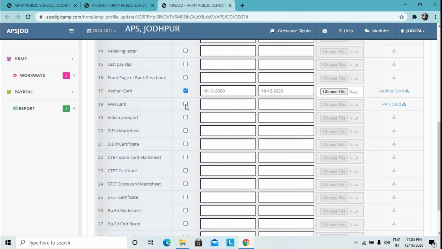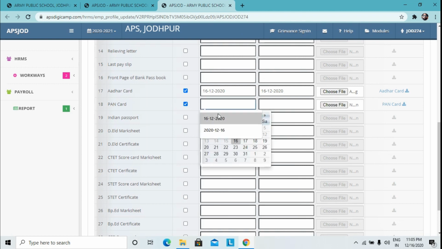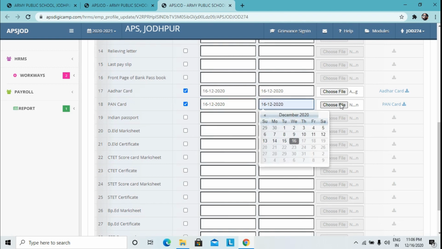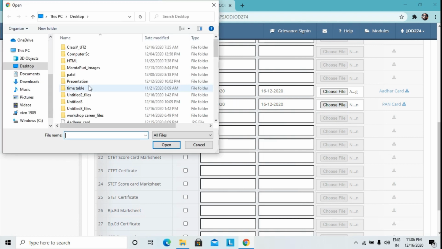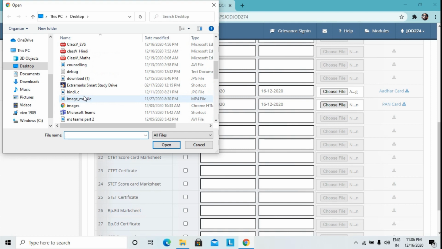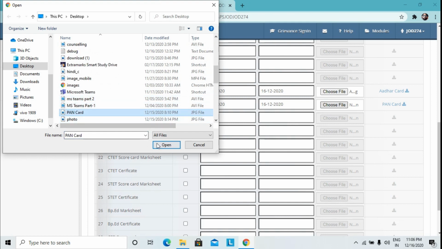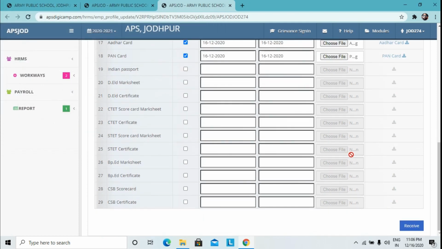Then the third is PAN card. Check this box. Provide both the dates, expected date and submission date. Then choose file from your device. So I am selecting my PAN card here. Now it is being uploaded.